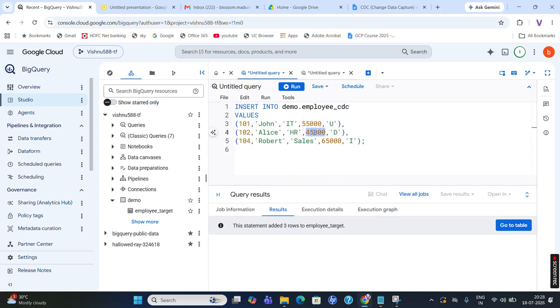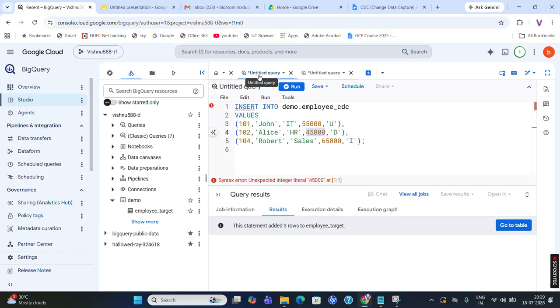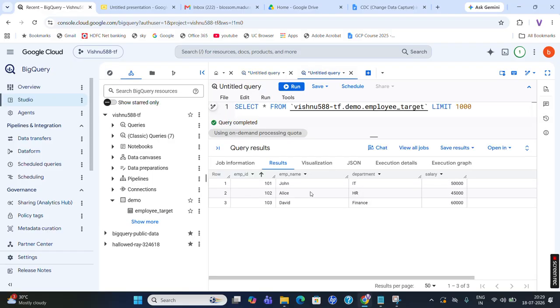Then the second record, 102, I am going to delete it, friends. I don't want this record. Then the last one, 104: we don't already have it in the target table. We don't have the data, so we are going to insert a new record in the target table.